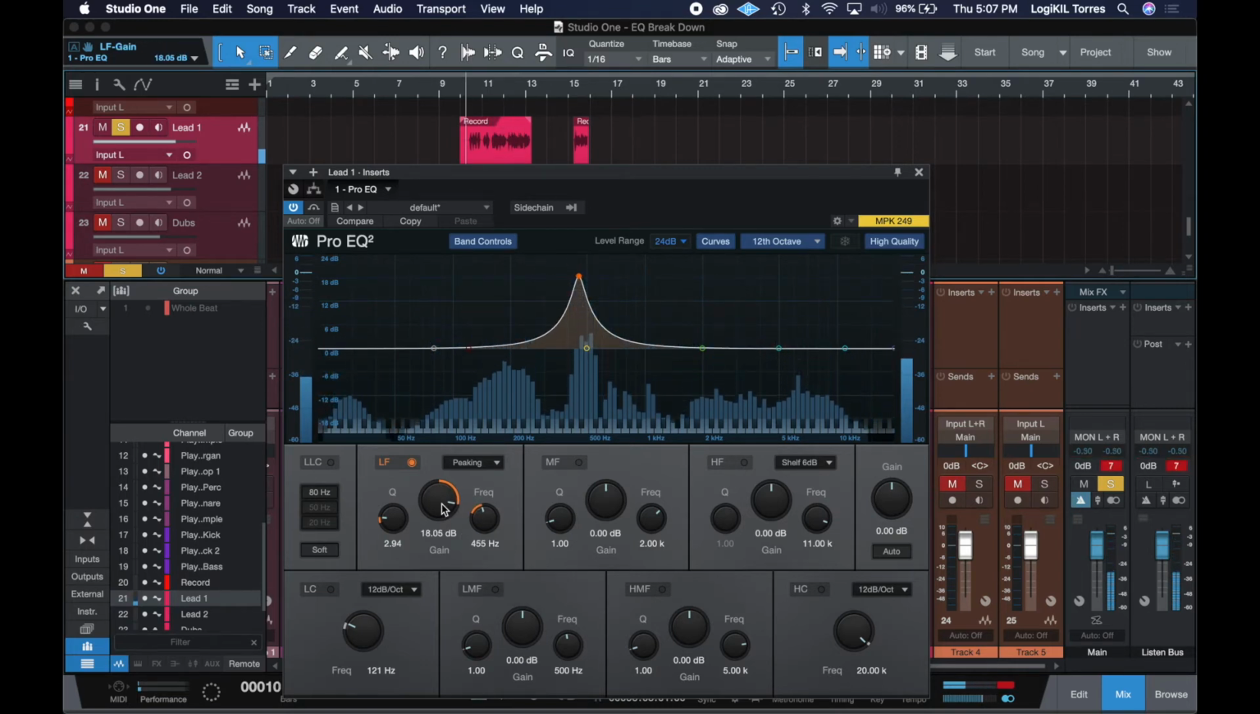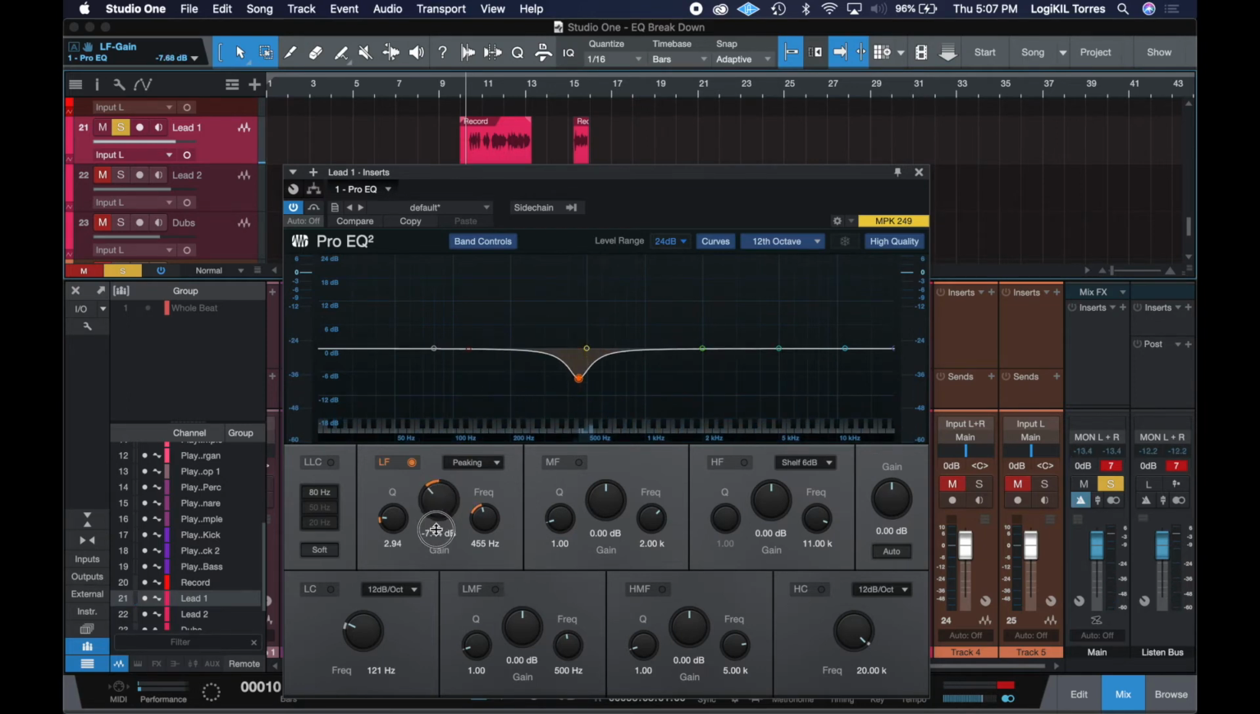There's that boxiness. So we go ahead and press Command and take it down. And I don't mind keeping it as wide, and you just listen to it.